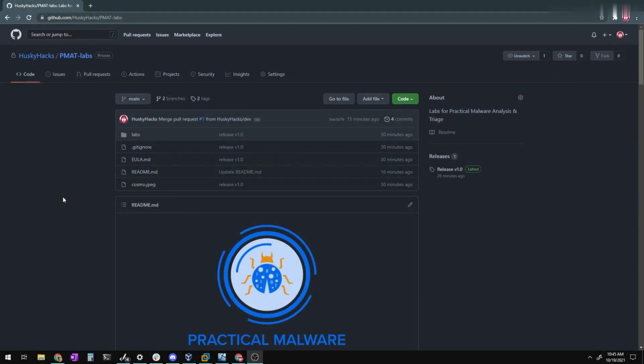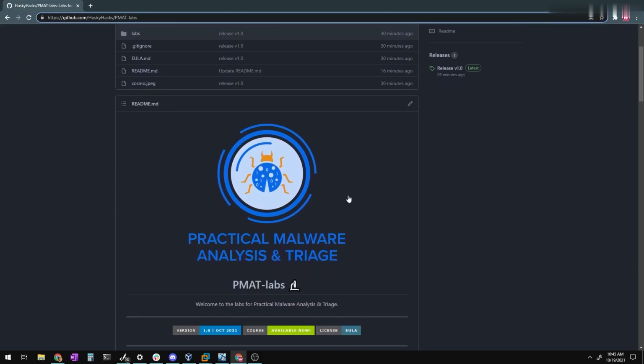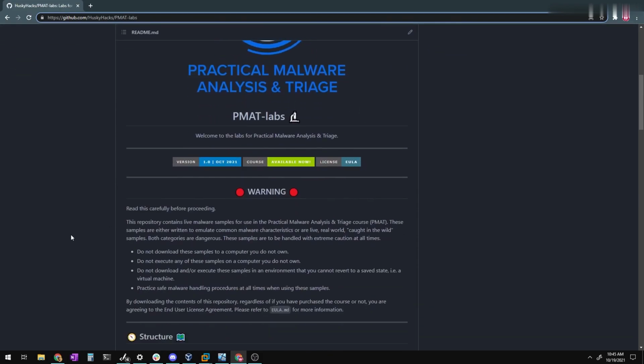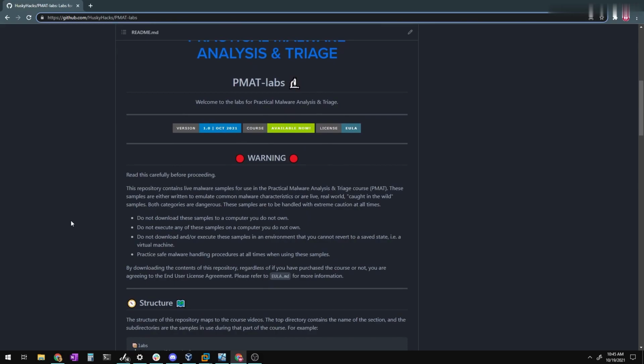Hey everybody, if you're joining me from the last part of this course, you should now have the link to the course repository. That's going to be at github.com/huskyhacks/pmat-labs. If you go to that, you will be brought to the course lab repository GitHub page. After you see this spiffy logo here, you should see a little bit of information about the labs themselves. So let's do a quick lab orientation.